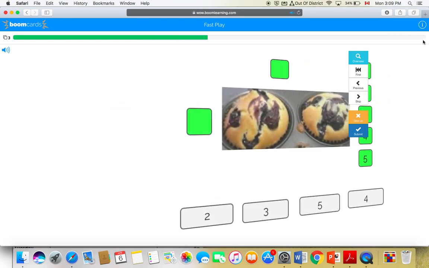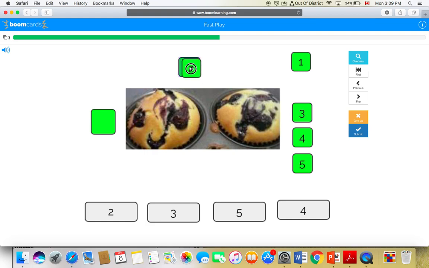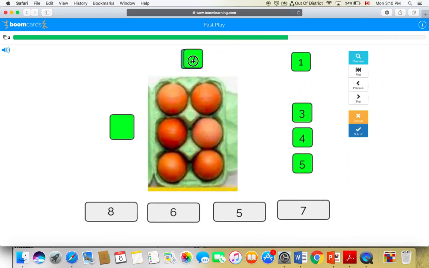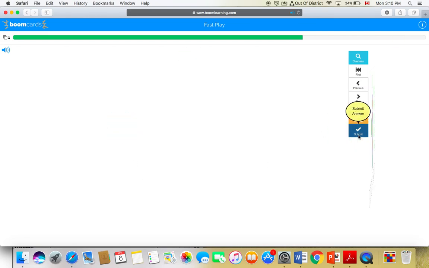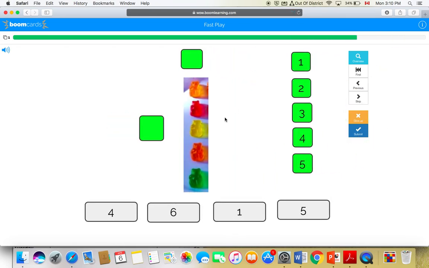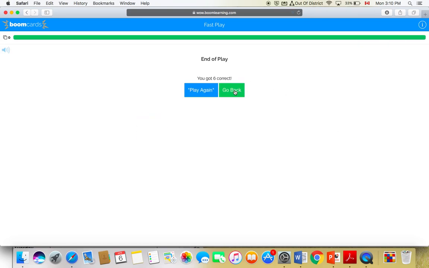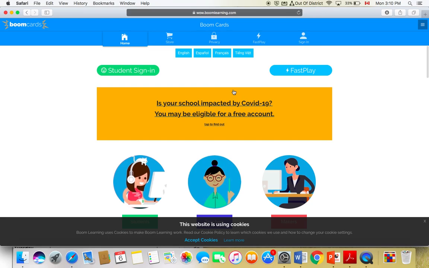Submit. Correct. 2 across the top, 1 row. 2 times 1 is 2. Submit. Let's pick up the pace a little bit. 2, 3, 6. Submit. 1 across the top, 5. So 1 times 5 is 5. Submit. Hey, I got 6 correct. And then that's the end of your play. Okay?